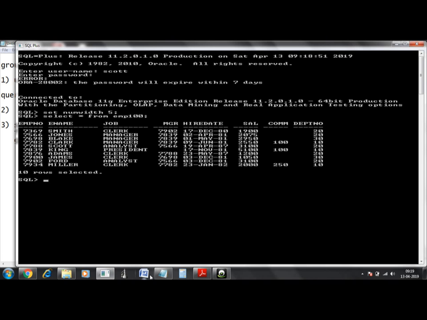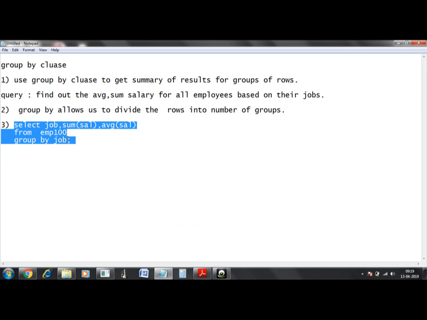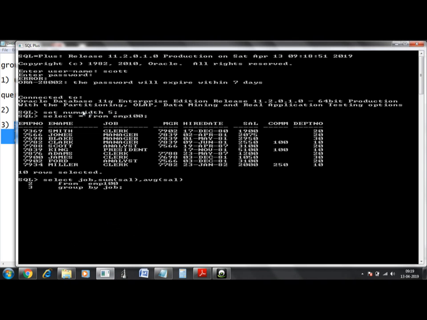So let's copy this and then paste it here. Let's try to execute this. So now I got the answer. Now I'm able to get the sum salary exclusively for clerks and the average salary exclusively for clerks. For president, even for one employee, a separate group is formed. For president also I got the sum salary and average salary, and the same is the case with manager and analyst.